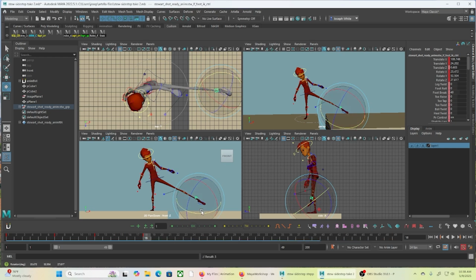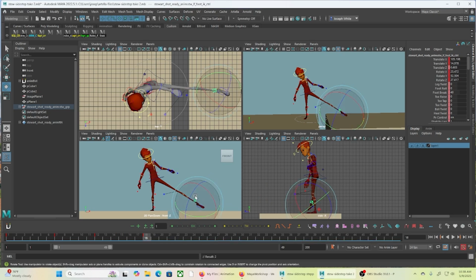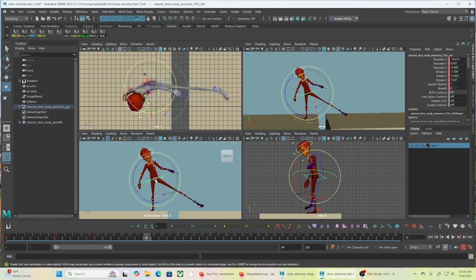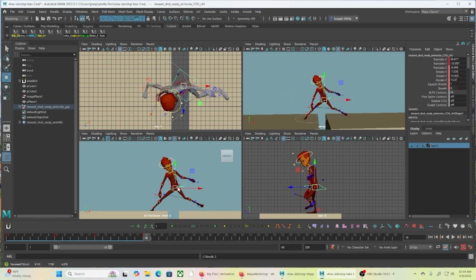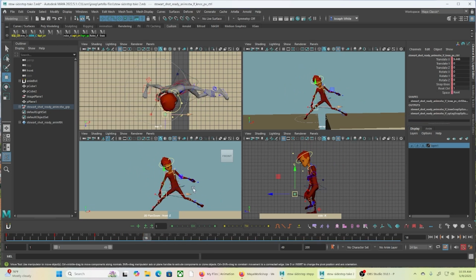Now, some people, they'll zero out all the rotations, which is fine. There's nothing wrong with that. But I usually don't remember to do that. I just usually animate or move my characters the way I need to.